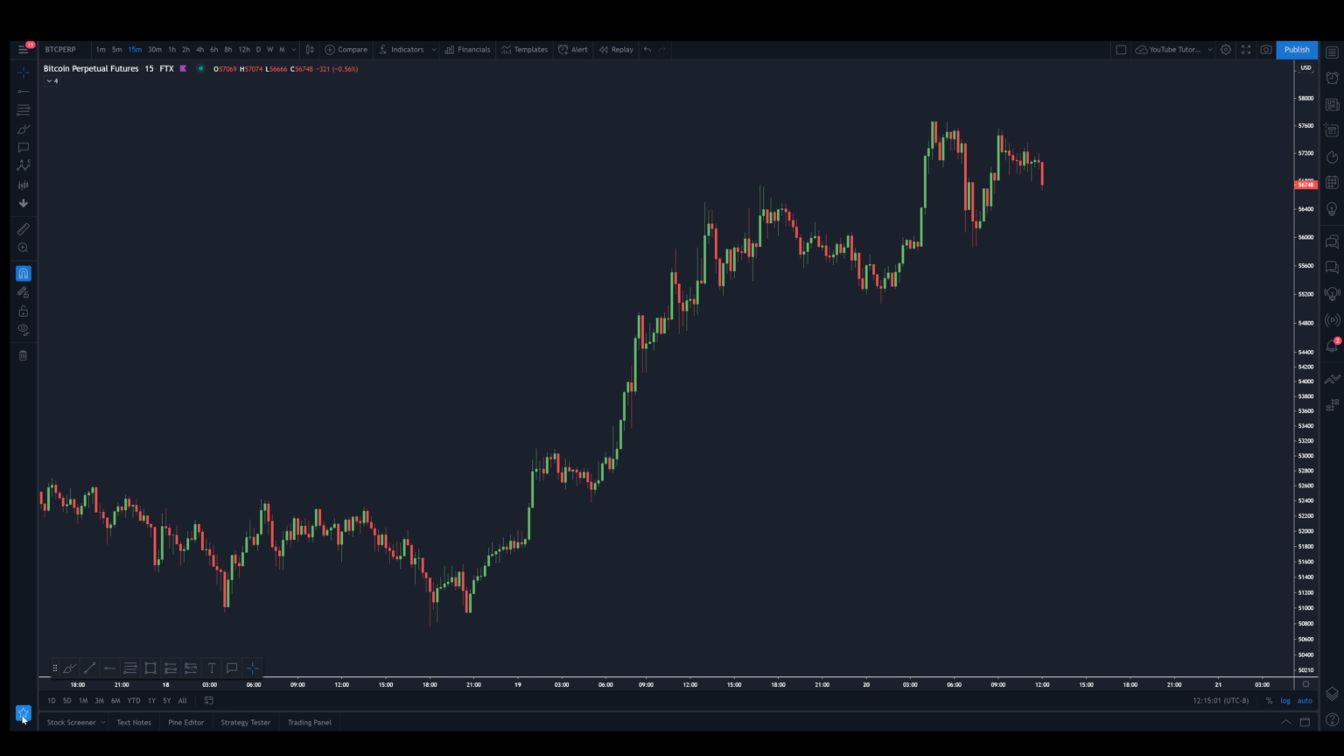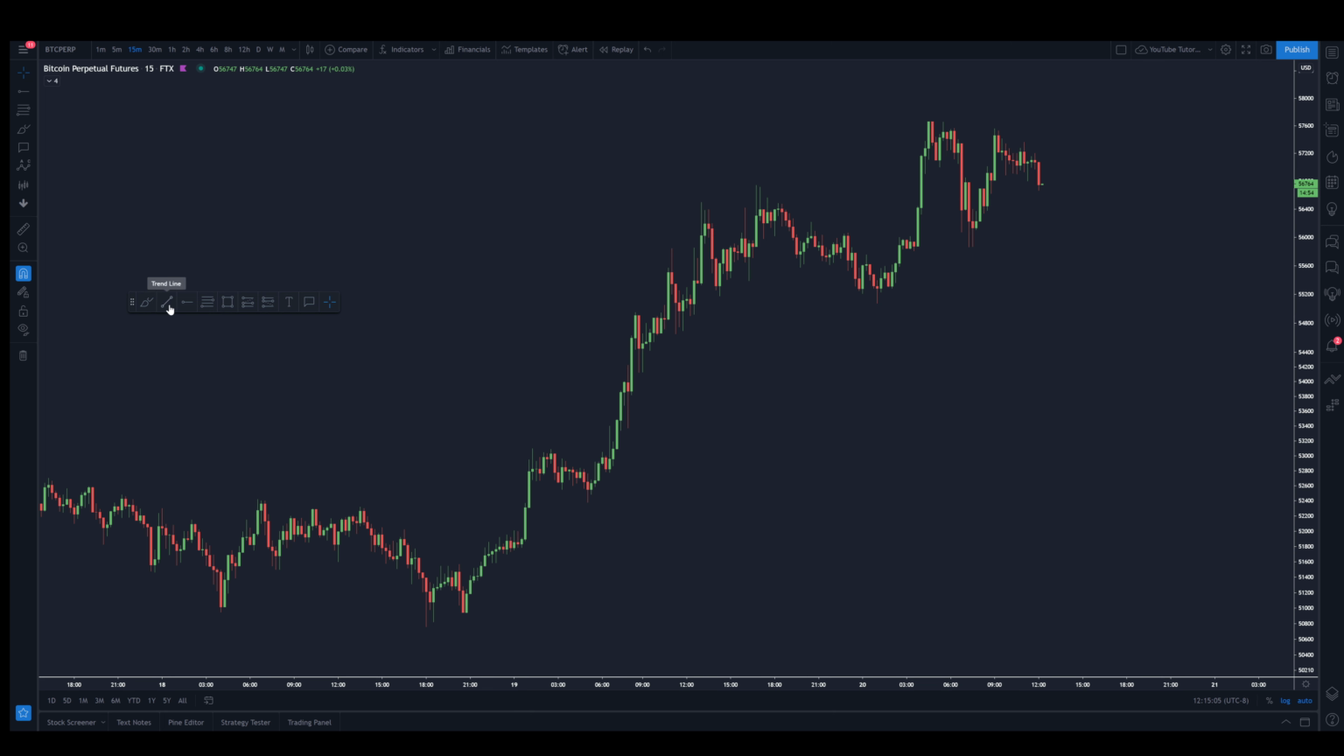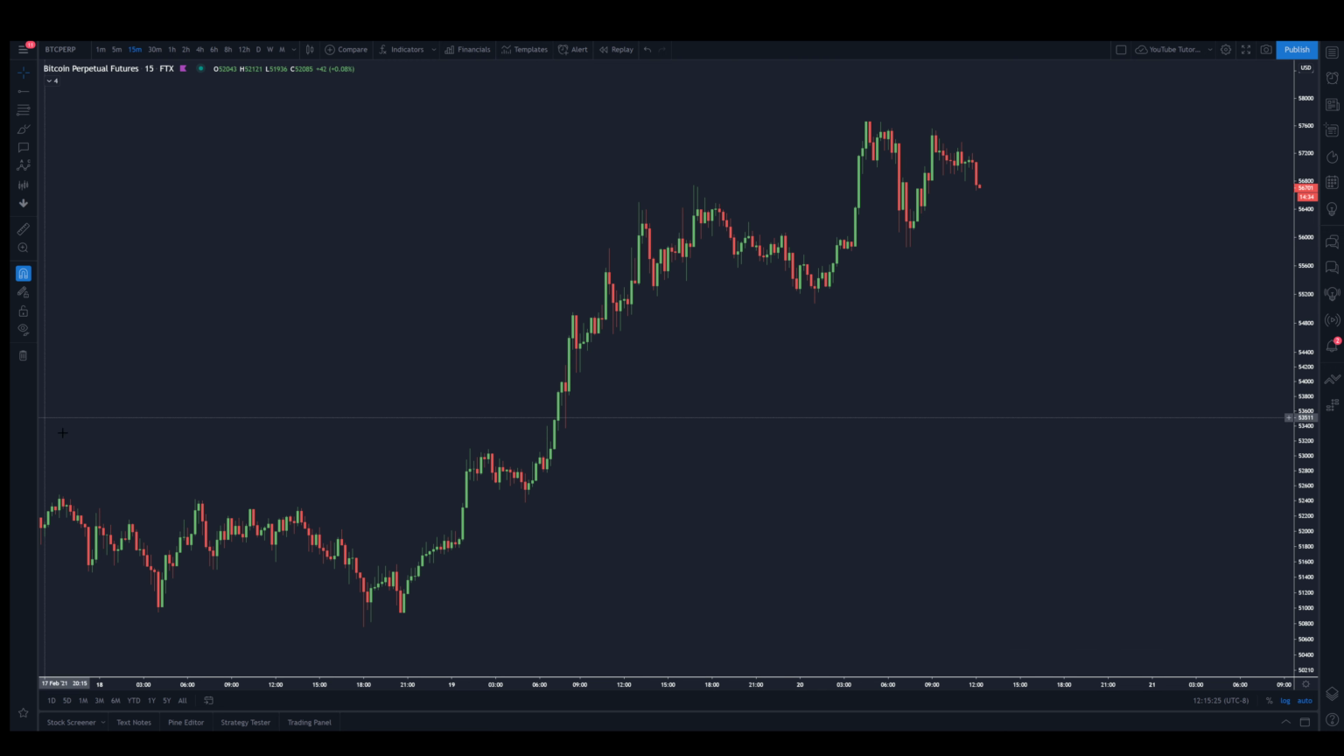The ones I use the most are in my favorite drawing toolbar. We have the brush, trend line, horizontal ray, fib retracement, which I use for ranges, rectangle, long, short, text, callout, and then my crosshair. And you can toggle hide this, or you can click it right here to hide it or make it show up again. So that's a quick rundown of all the tools I use.